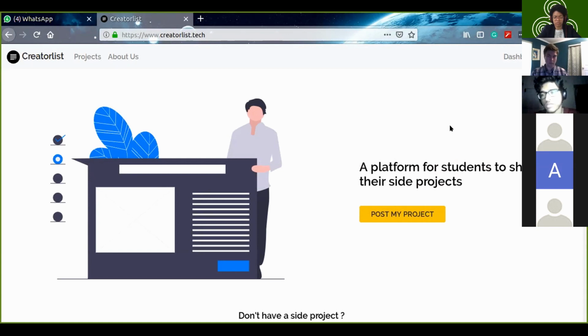The most common question which I get here is why not Product Hunt? But Product Hunt is for professionals, and if students pitch on Product Hunt, it's not meant for the professional world, the projects which we build when we are learning, right? So this is the reason I thought something is required for students or undergrads, and hence Creatorlist.